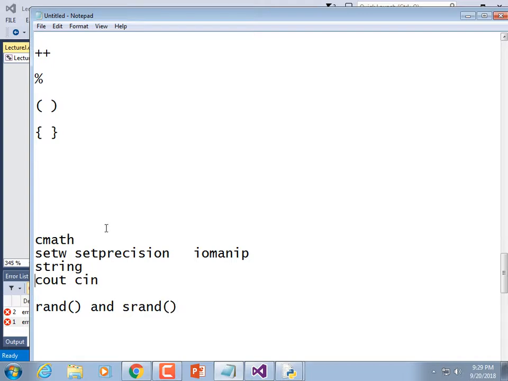I think a lot of people said ctime or something like that. You don't have to include ctime, or whatever library includes that. You do if you want to use ctime, but these aren't ctime functions, they're random functions. So they're in a different library. They are, as a matter of fact, in cstdlib.